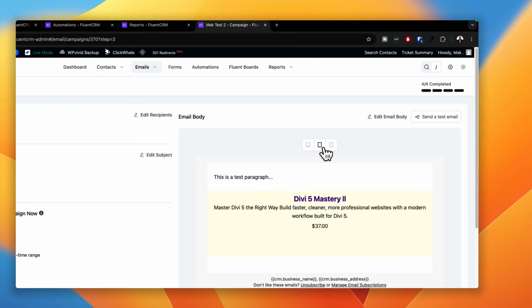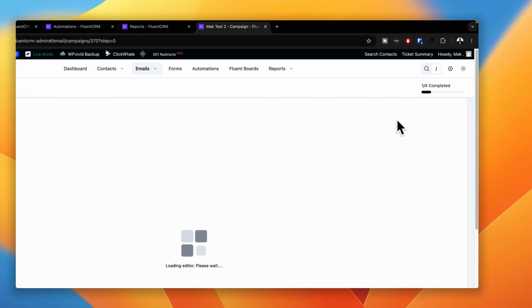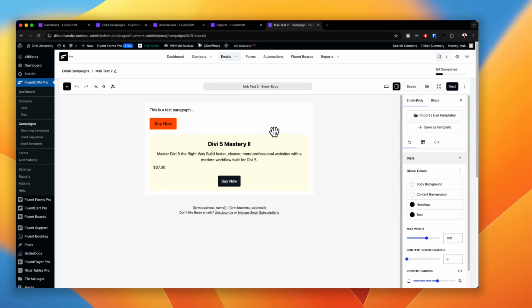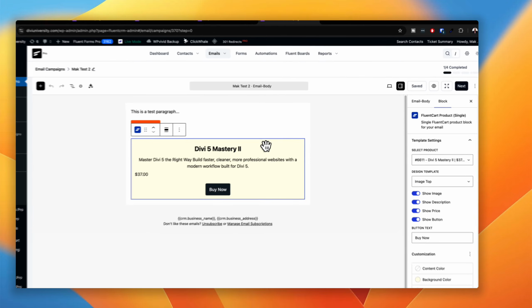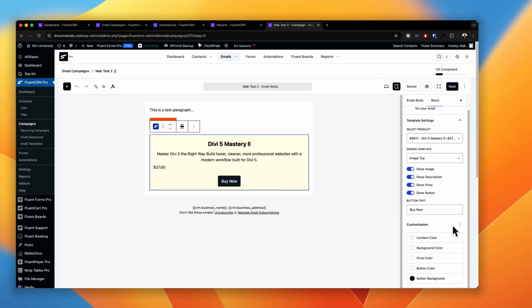Okay, it works. It's responsive. Pretty cool. But of course, I'm not going to send the email, okay? Because I don't want to upset all my subscribers here. Okay, so edit email body. Let's go back. All right, so I think we've just seen that with this product, it's a very good idea, but it is not showing my image. Look at that. Show image on top. It's not showing.